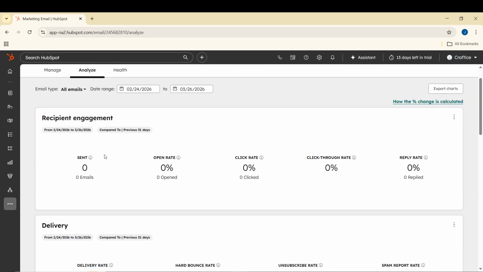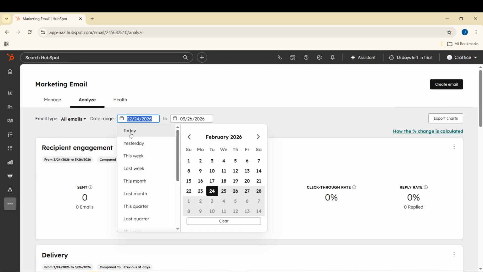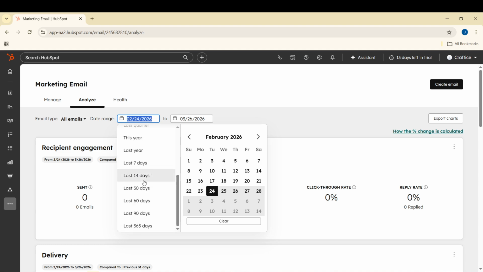Next, set your date range. Find the date range selector and choose the time window you want to evaluate, such as the last week, last month, or a custom range. Picking the right range matters because it keeps your analysis consistent. For example, if you are comparing campaign results, use the same length of time each time you review performance, so the numbers are easier to interpret.